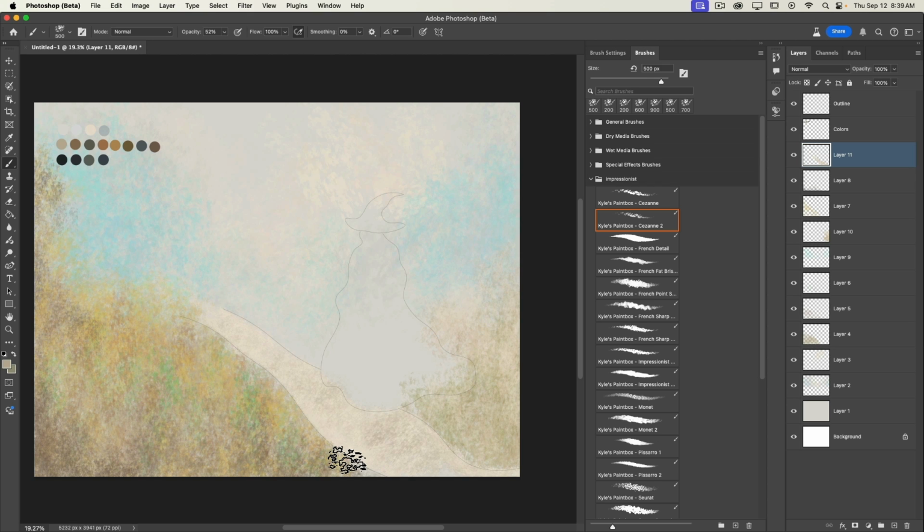Now, if I turn off the visibility of our outline layer, you will see that we already have a beautiful autumn forest. What I don't like about this current stage of my painting is that we have a sharp edge between the road and the grass. In real life, it doesn't work in this way. We will fix it. I will create a new empty layer on top of my road layer.